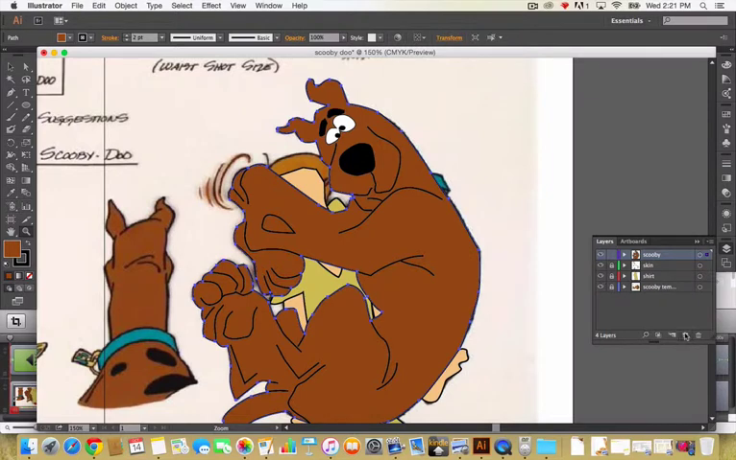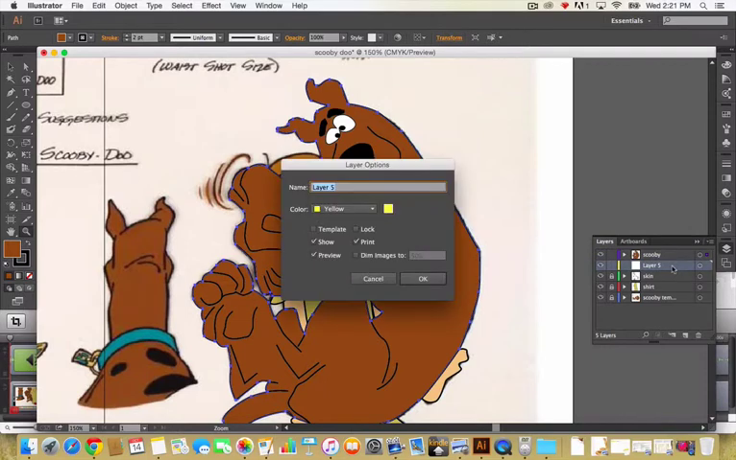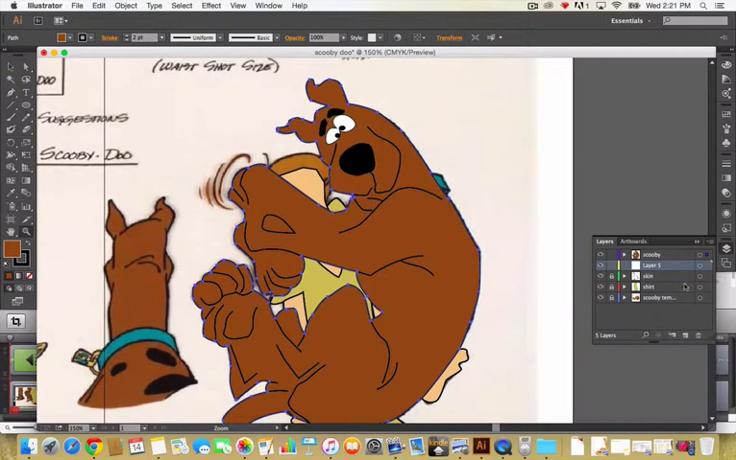I'm going to make a new layer, and I'm going to put it between Scooby and skin. I'm going to call it hands. I'm going to unlock the skin layer, and I come down here. I'm going to find the paths that are the hands. And there's one of them, and I'm going to drag it up to hands. And I'm going to find the other one.